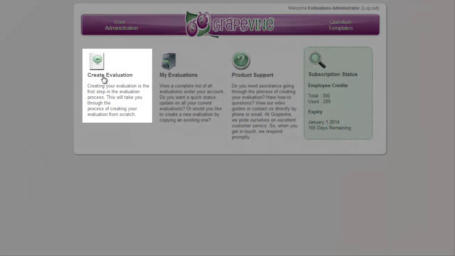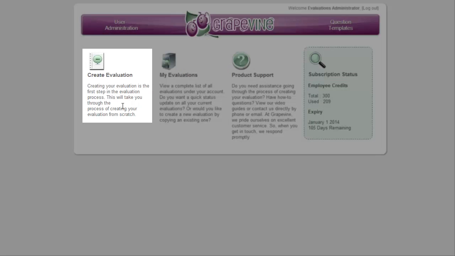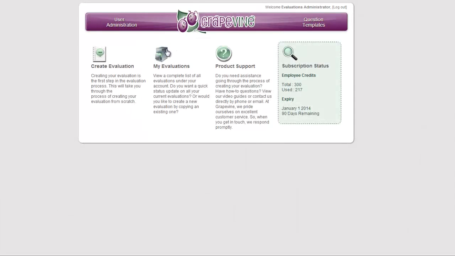The last option is you can create your own evaluation. So if there's a form that you've done in the past or something you just want to recreate or something you want to set up from scratch, you can create your own form, set up any of the questions and competencies, and roll that out.